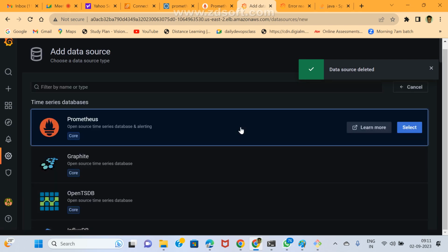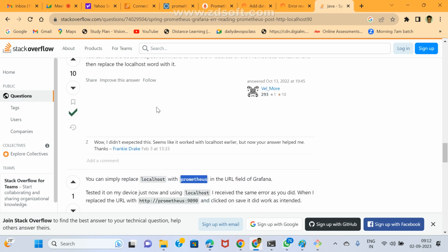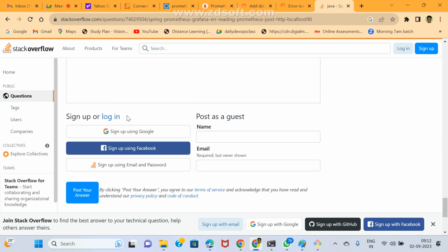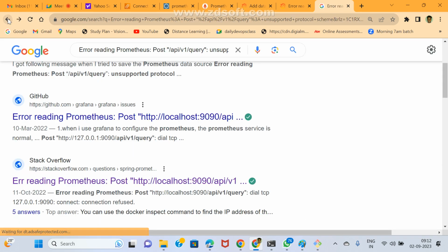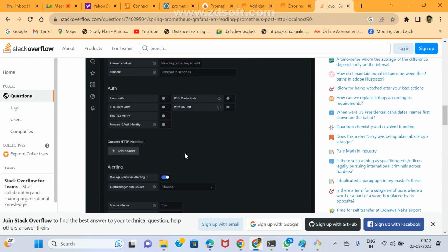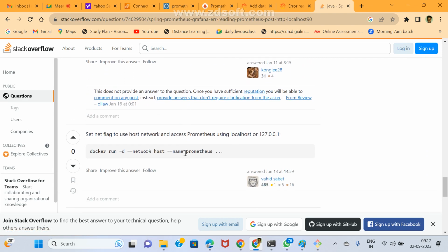Delete it. Again, click on it. You see here, I think they gave one remedy. You can simply replace localhost with Prometheus in the URL field of Grafana. Okay. Someone tested it on their device and, using localhost, received the same error. Okay, this is not a proper answer, but they didn't provide any answer, right? Here there is no answer for this. Anyway, we'll go for the other one. Same link, I think.